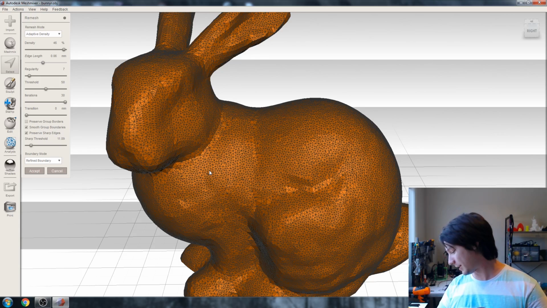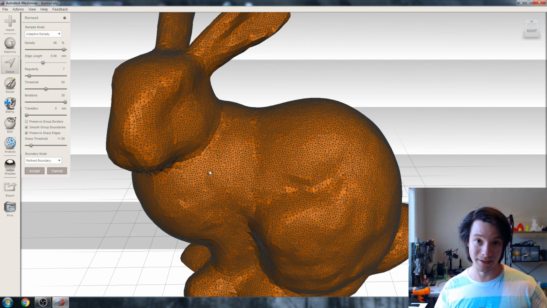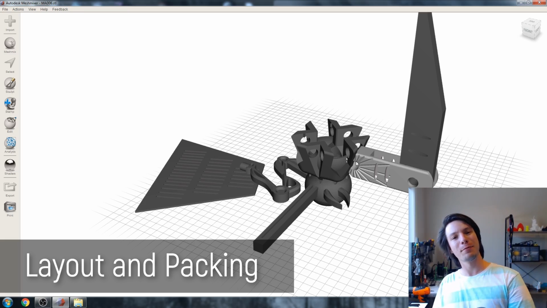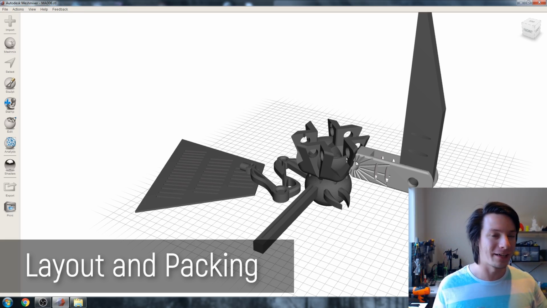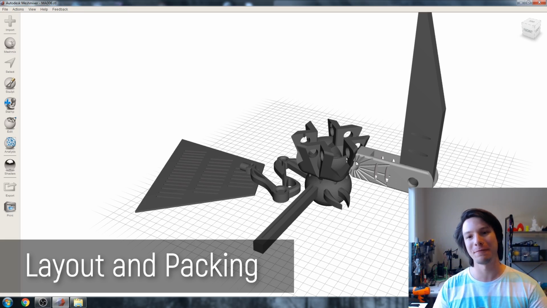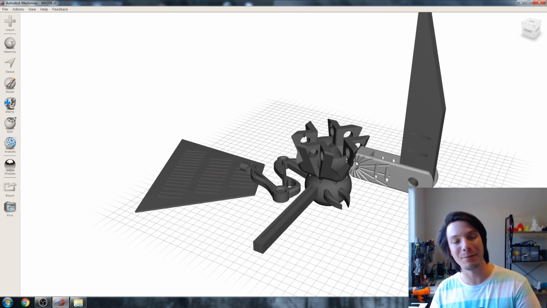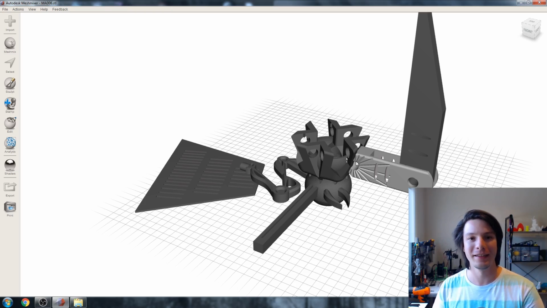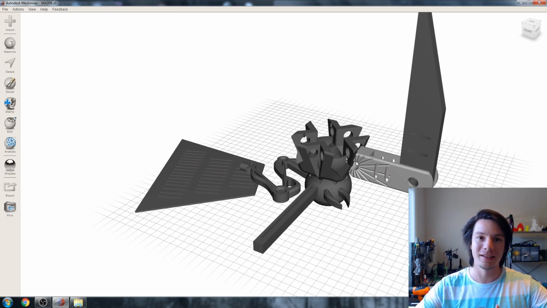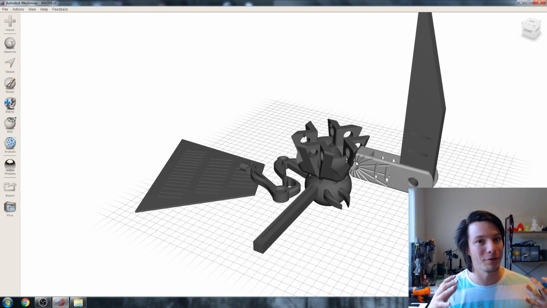Moving on to the next tool, which is layout and packing. So let's say for a second you're printing a really, really complicated model with heaps and heaps of pieces, like the ones I have here. Well, there's a tool in Meshmixer to help you do layout and packing to make them in a dense area so you can print many at one time on your 3D printer.